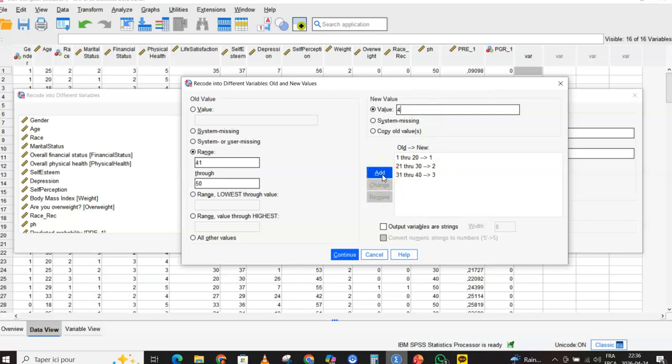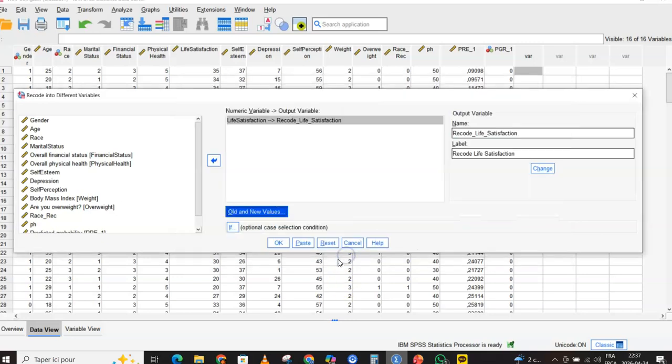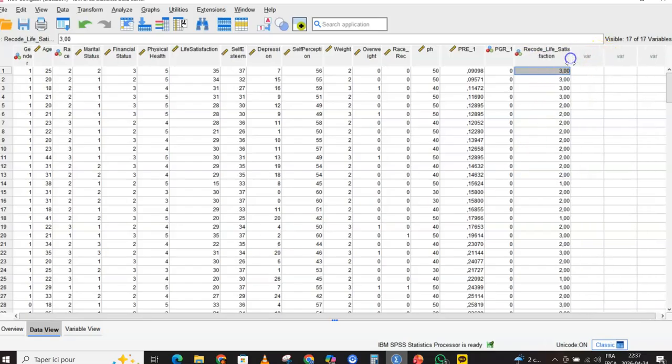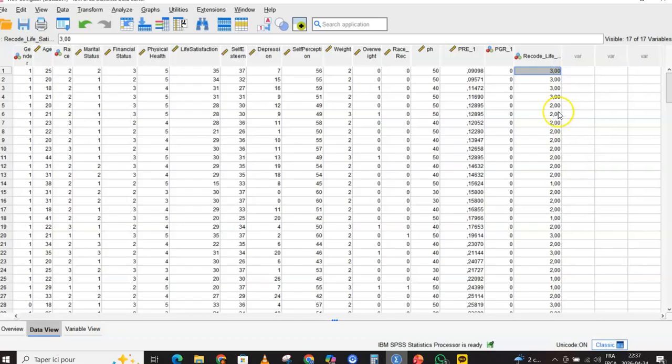Okay, so when you choose these categories, you have to first examine what is the lowest score and what is the biggest score. Depending on that, you can choose 4 or 3 categories. But I think until 40 or 50, I'm not sure, but I think the highest score is 45. I already checked, so that's why I made the 4 categories. And then you can say Continue, and then OK. And then you can see that now the recoded life satisfaction variable is created. So you can check that.